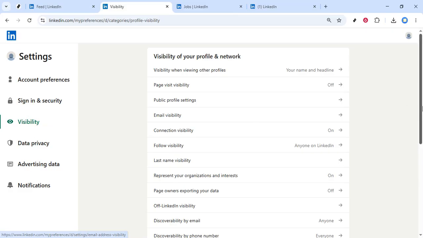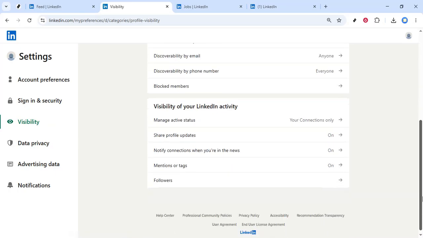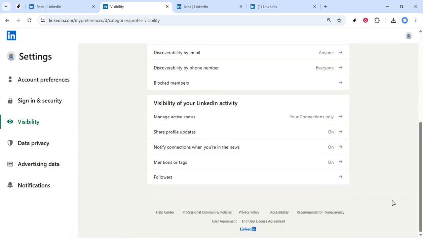Now, scroll down the page until you find the section titled Visibility of your LinkedIn activity. This section houses all the settings related to how your updates are shared with your connections. It might take a little scrolling, but it's there. Just keep your eyes peeled.